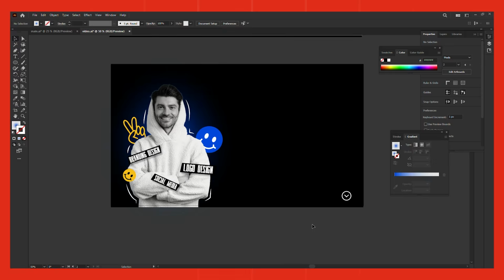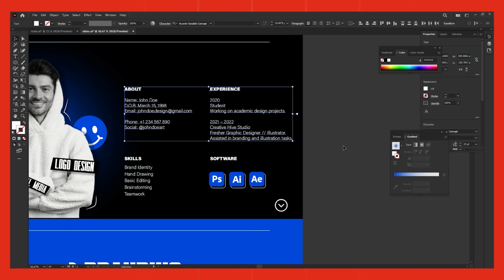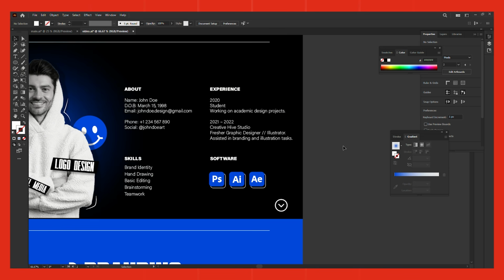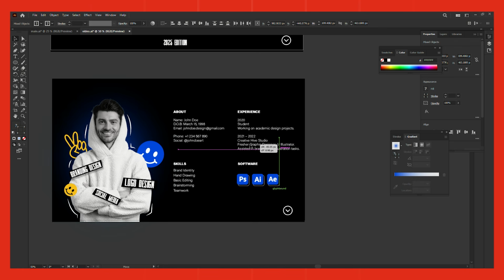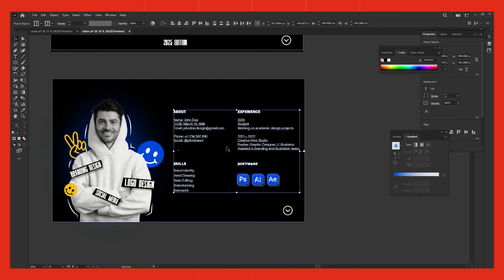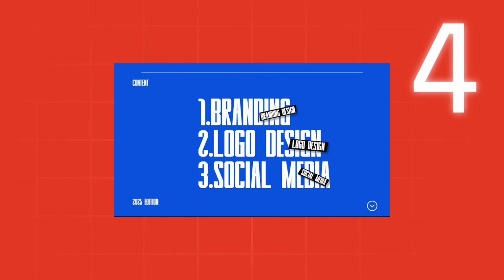Let's move to the text part. As I say in all my videos, you have to follow the hierarchy while placing the text. Here I've placed all the details like about me, experience, skills, and softwares. Since there is not much design involved, we're gonna just copy everything. It's completely editable. When you get the template, you just have to edit it to your details. And that's all for the second slide. Let's move to the third slide.